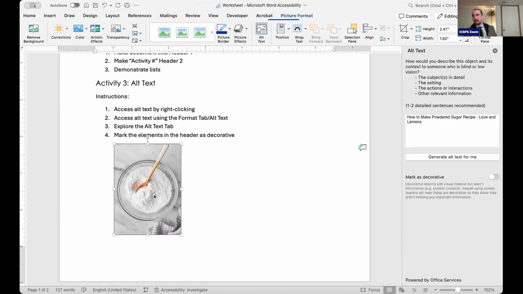And as you can see here, the alt text, because of the AI integration with Microsoft Office, has already sort of picked up what this could be: how to make powdered sugar recipe, Love and Lemons. I'm assuming this is probably from the website that I pulled it from. I apparently used the recipe website. So AI will usually pick up a guess at what it could be. And sometimes AI is correct and sometimes it's not, so just double check it, go through there.